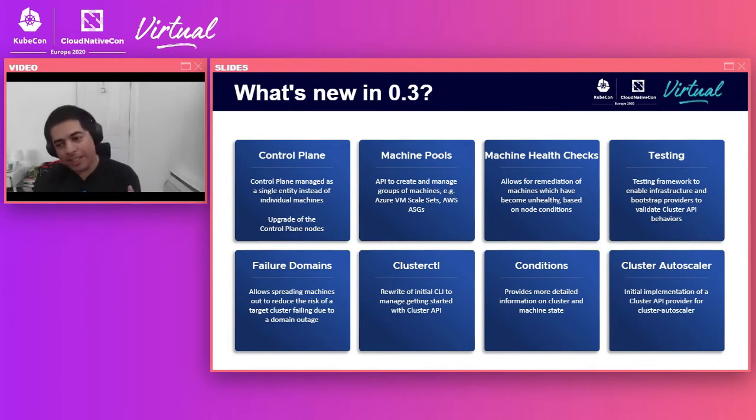Cluster Cuttle, cluster control, cluster CTL. That got a complete rewrite in 0.3. It kind of disappeared for a while in 0.2, came back again as this, and that's really that utility I was showing you earlier. So the ability to install infrastructure providers, the latest releases, without having to deal with lots of walls of YAML. That's what cluster CTL is all about.